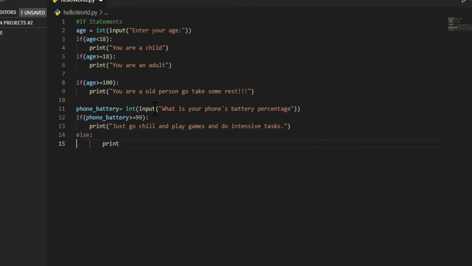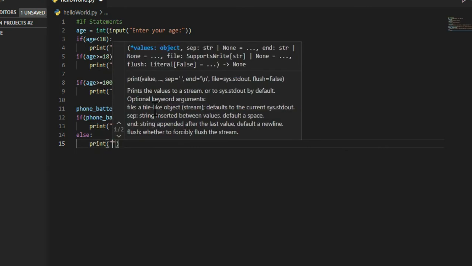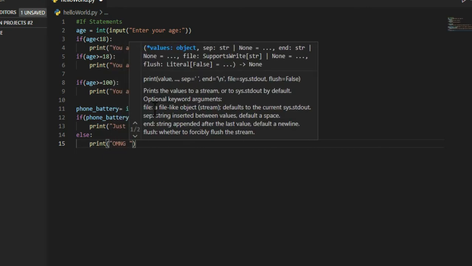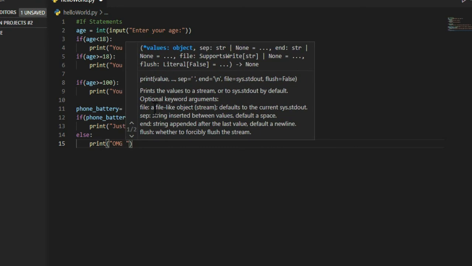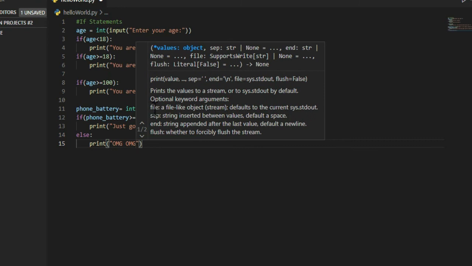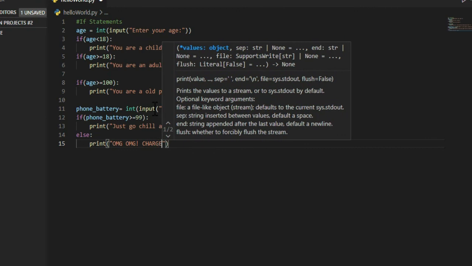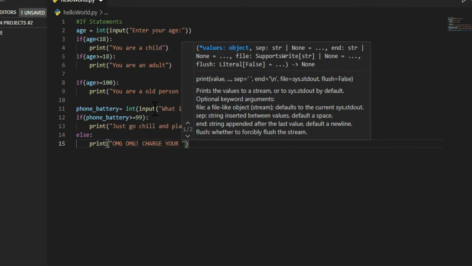Else, else print. Else doesn't require any sort of indent, so you need to take care of that. Yeah, that should be enough. Else print.